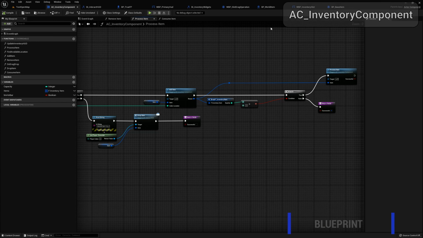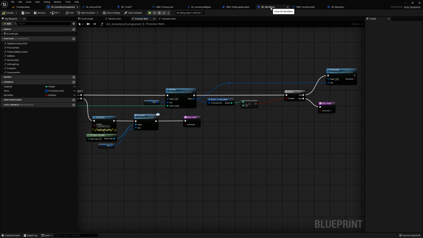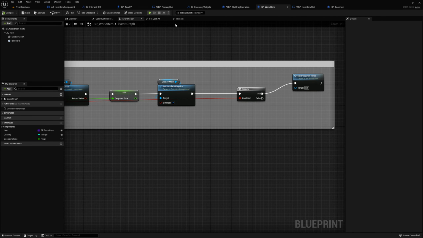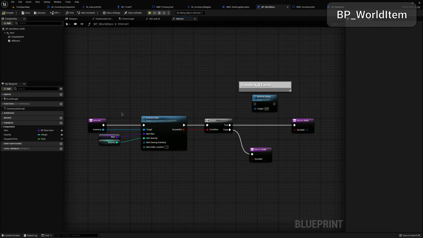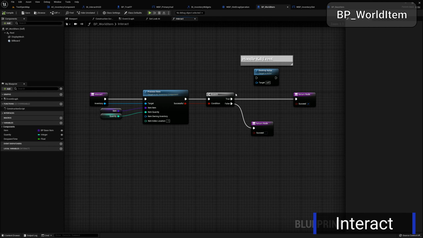So let's jump over now into the BP world item, go to the interact function. And from here, this is where we're passing it back through. So when we process it, we're calling this, is it true or false? Whatever, like I said, it's coming through false. You can try it if you want. Maybe I did something wrong in my code, but I don't know. Like I said, I spent some time with it. So I'm just going to delete this branch here.